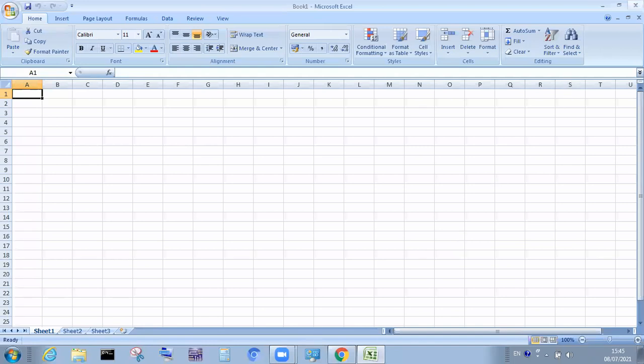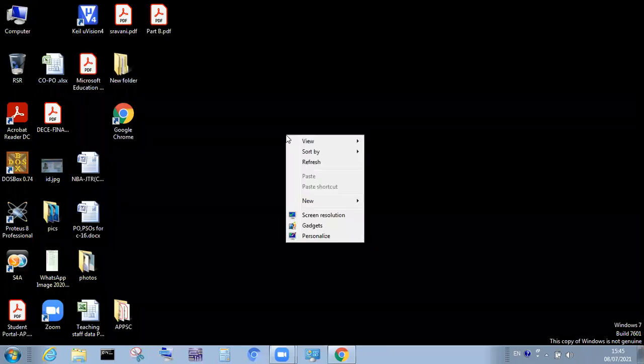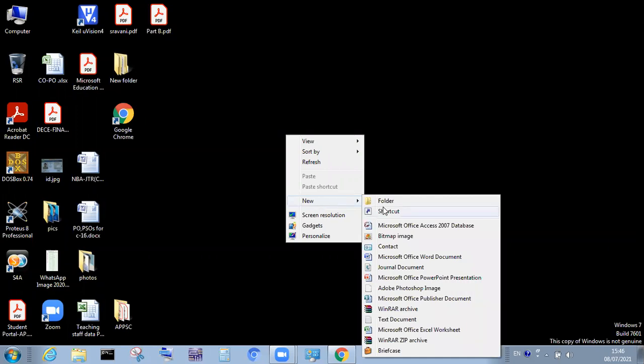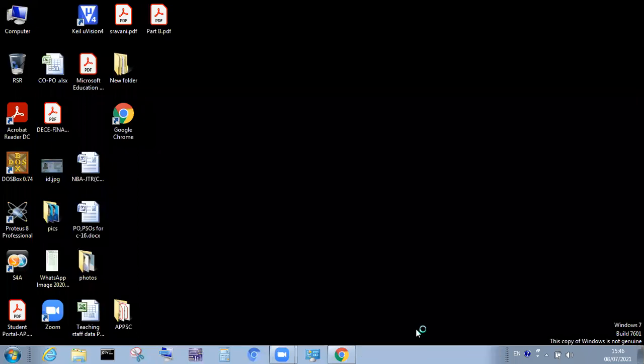There is another way. I'm closing this. Okay, on the empty space of your desktop, right click your mouse. Okay, so a window appears here. In this, go to the new option. In the new option, you may find the Microsoft Office Excel worksheets here. Are you observing it? Right, Microsoft Office Excel worksheets here. Click on this Microsoft Office Excel worksheets.